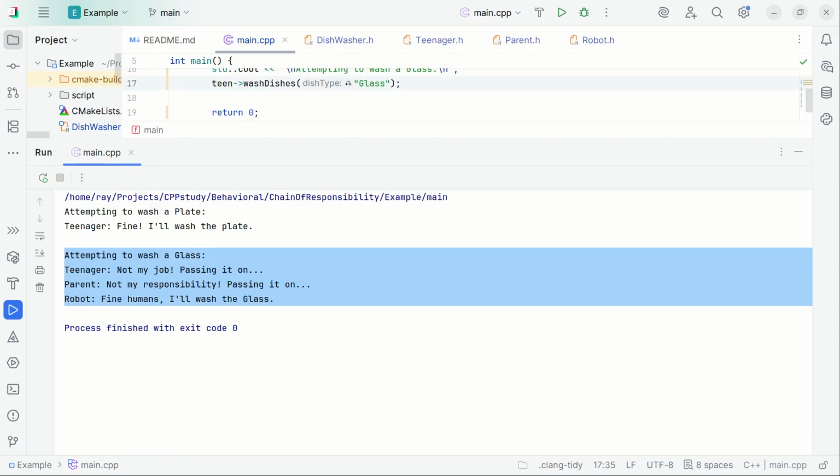We witness in this example, when you try to wash a plate, the teenager reluctantly agrees. But if it's anything else, they pass it along. The parent only washes pots. If it's anything else, they pass it along. The robot, being the last on the chain and the most responsible one, washes anything that reaches him.